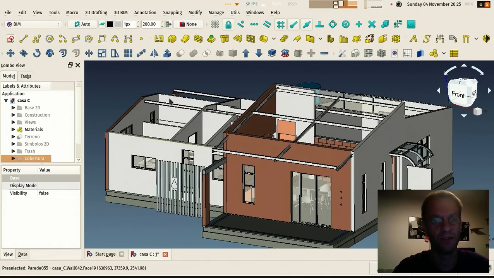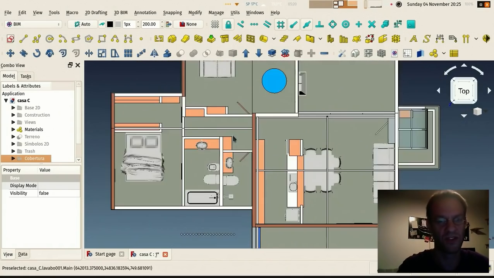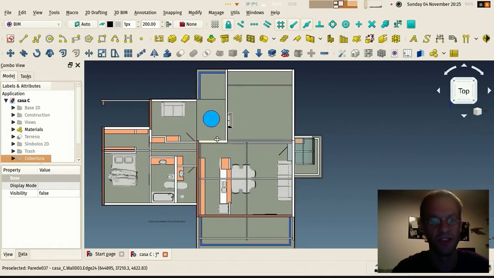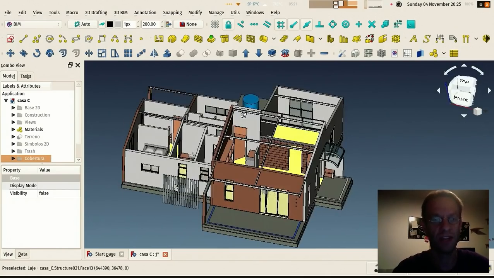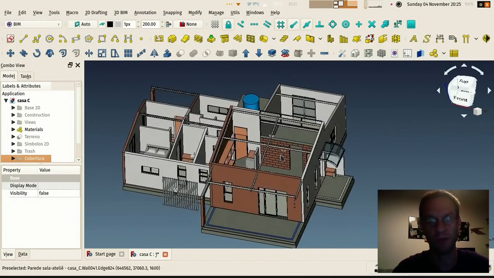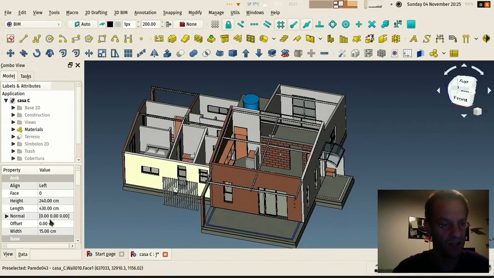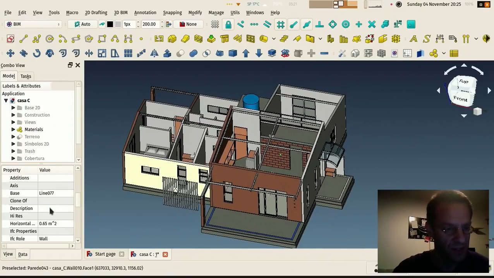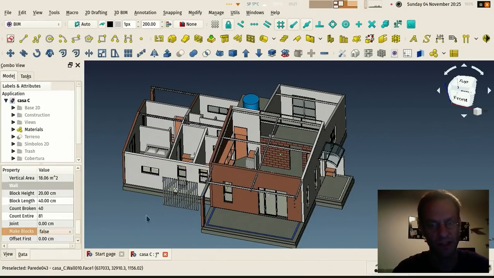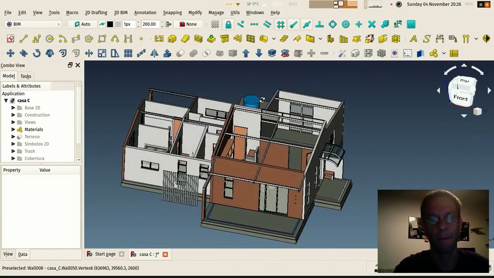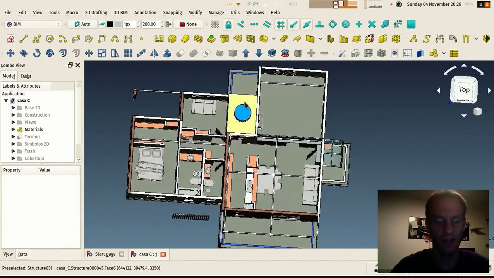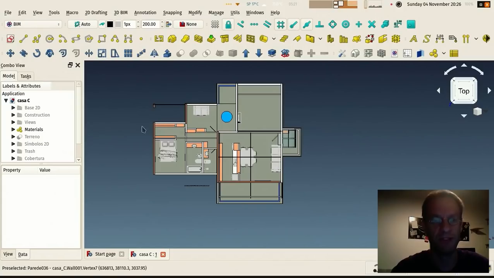I'm going to turn the roof off as we're not going to use it now, so it will be easier to see. So here I have a more or less complete BIM model. I'm going to turn these bricks off, so this simplifies our view. And I'm gonna make a plan view of this.